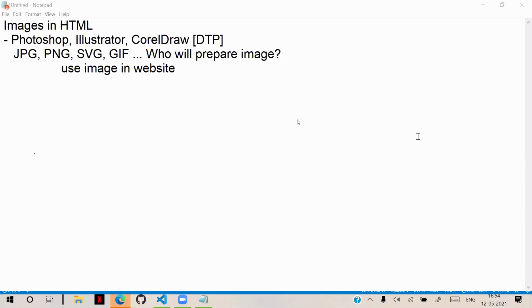Now I think you got a little bit of clarity, Jayant Mehta. You got clarity, huh? How to prepare a JPG, PNG, or GIF image, I do not have to tell you now. That is not our job. Understood? These image types, these image formats, are designed by DTP people, and they will give you those images.